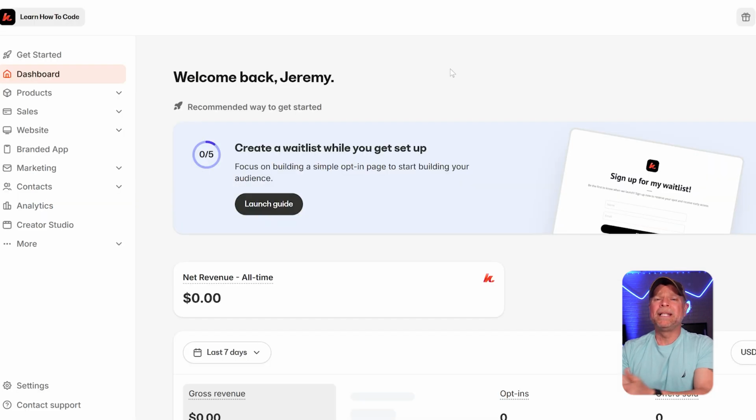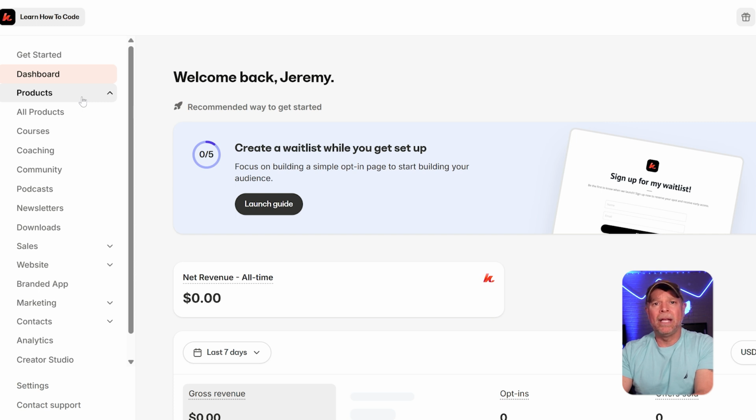Now that your basic settings are ready, it's time to move on to an exciting part of your Kajabi journey, creating your first product. Building a product first is a smart move because it helps you launch your business and start making money right away. So in Kajabi, your product can be a course, a coaching program, a community, or even a podcast. For this tutorial, the focus will be on creating a course. So to get started, click on the Products tab in your dashboard.